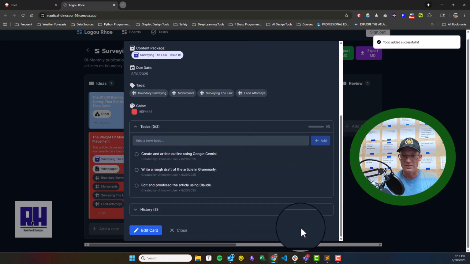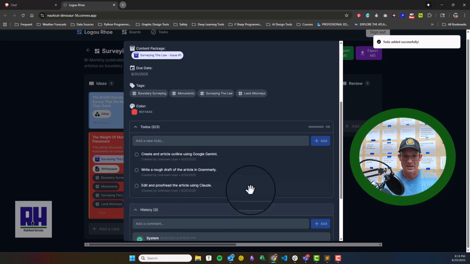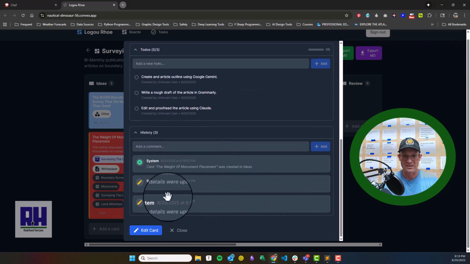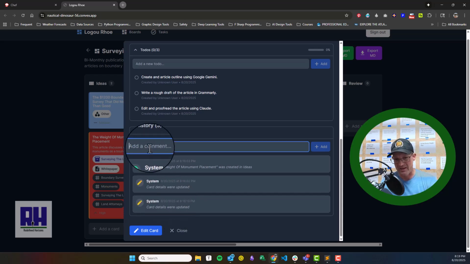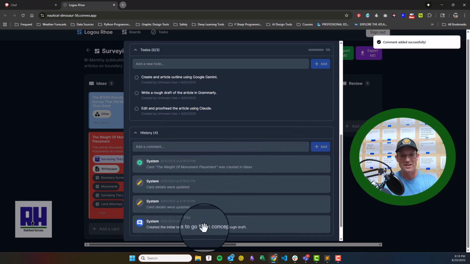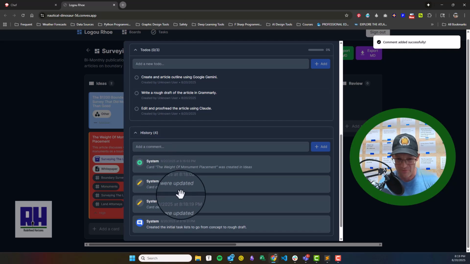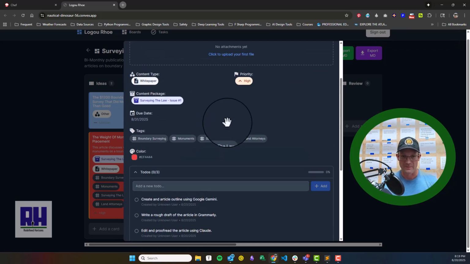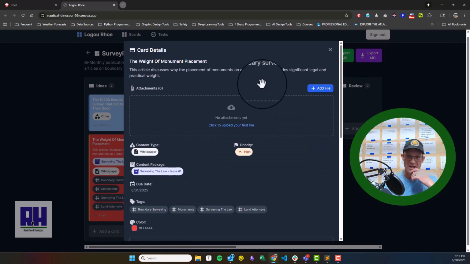And then if you want, you can come down here and you can see it's telling me, hey, the card details were updated, but we can also add a comment. We can say created the initial task list to go from concept to rough draft. And then we can add that. That's going to say system because I didn't log in as a user, but if I logged in as a user, it would have my username here. So super handy.